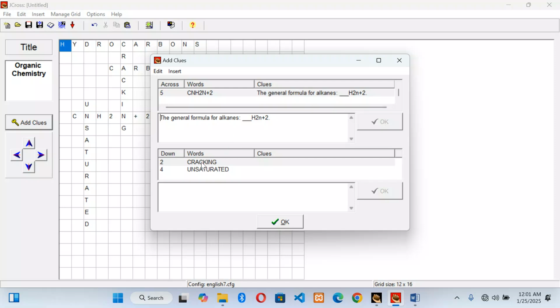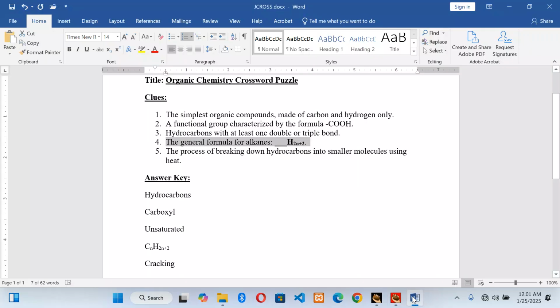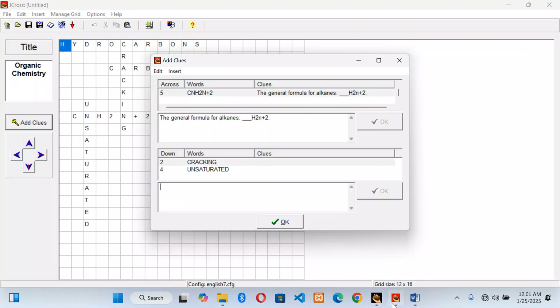After that, we go to cracking. Now, cracking, let's go back and we see in our document. Cracking is the last one. Cracking is the process of breaking down. So you highlight the definition of what cracking is. You copy and then you paste it here. As I said, we remove that. Okay. Then after that, we say okay.